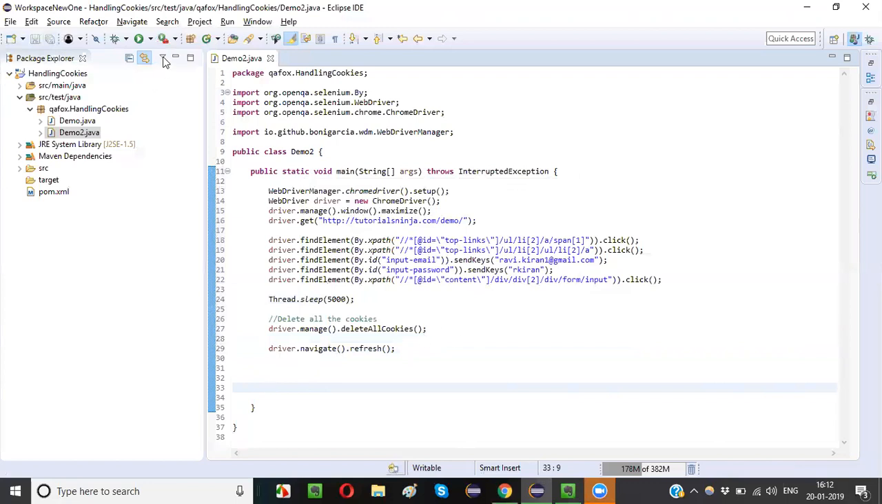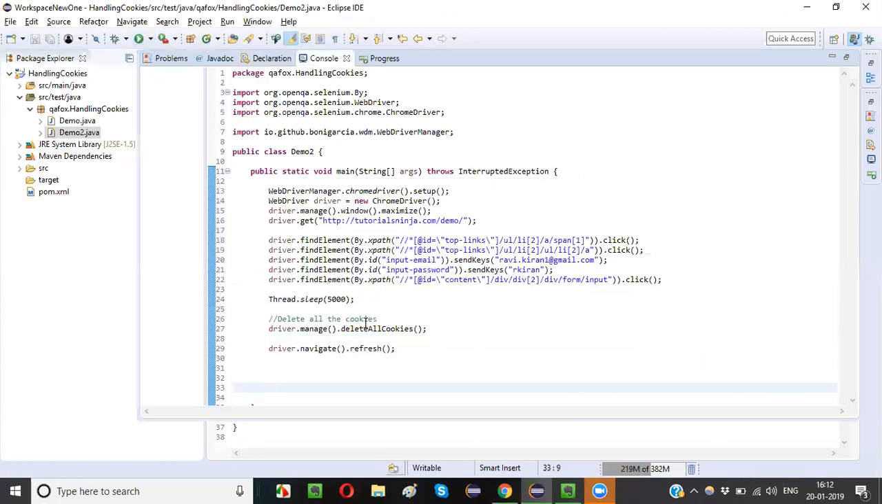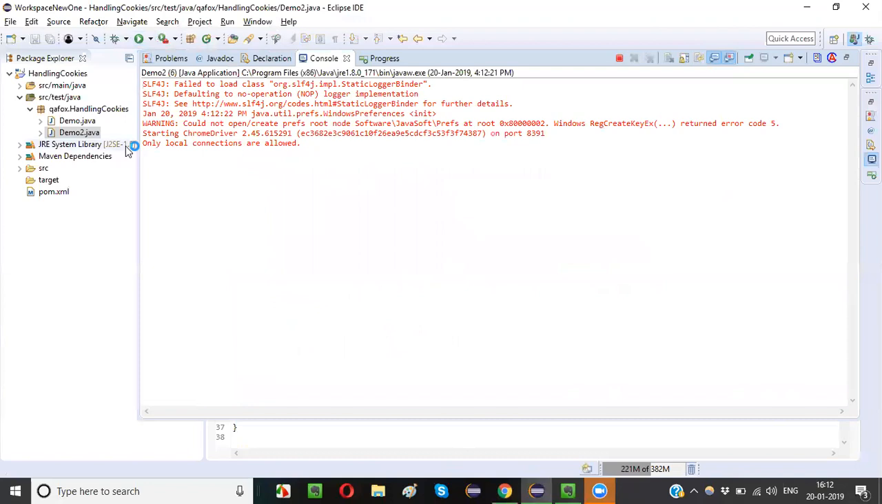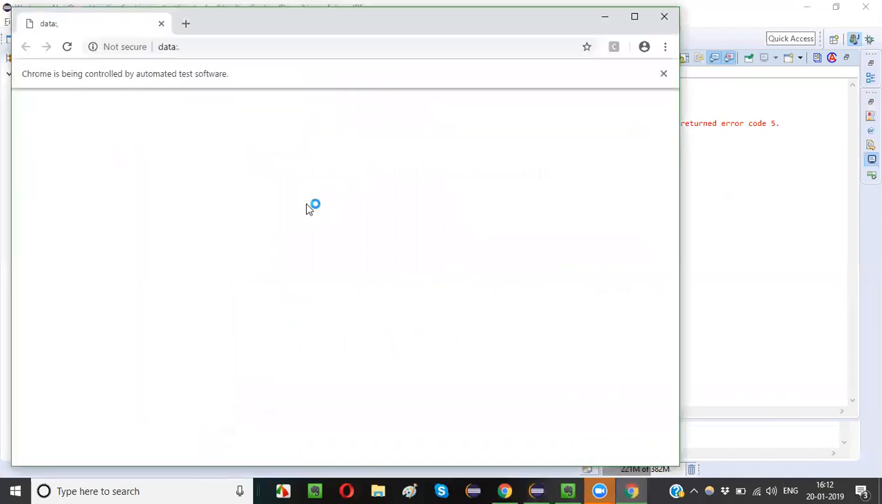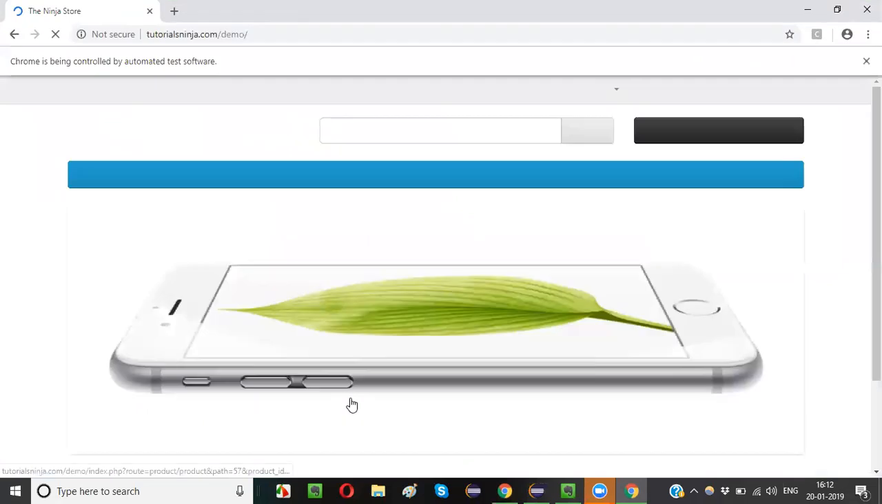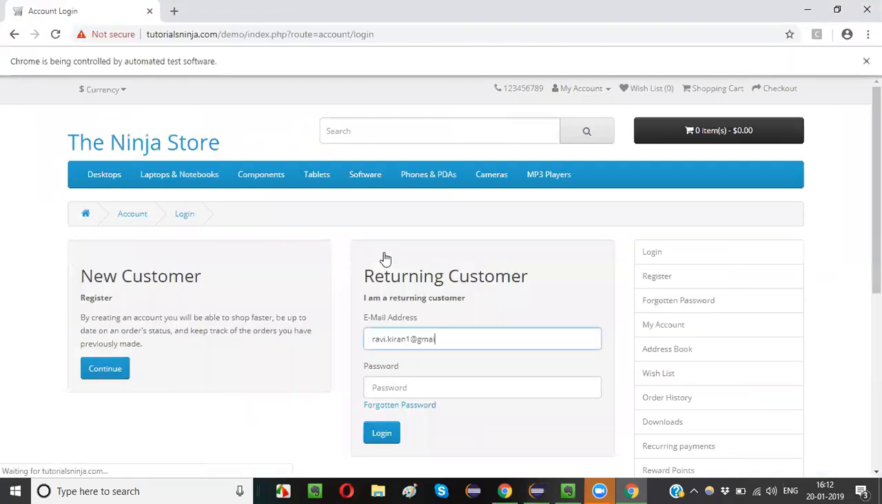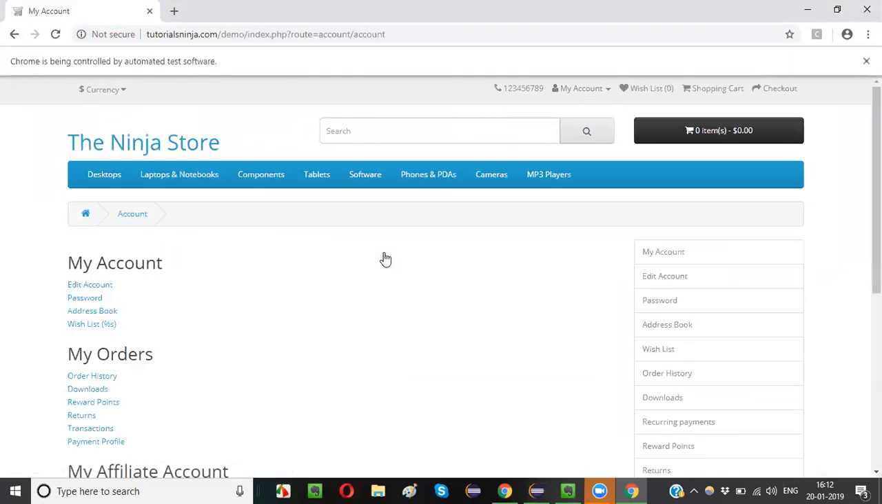Let me run this code to see that the user got logged in, and after that delete all cookies. It will delete all the cookies that got dropped by tutorialsninja.com/demo, and we have to find out whether the user got logged out or not. Now it is opening the application tutorialsninja.com/demo, and it got logged into the application.